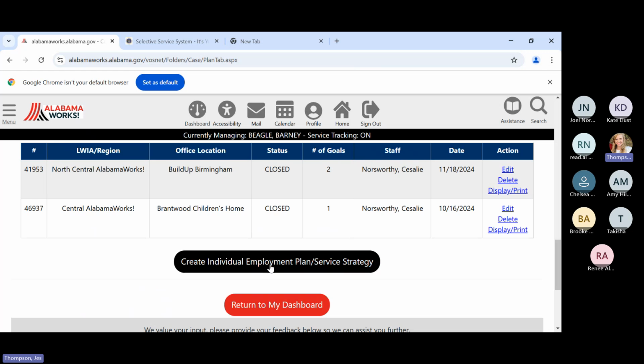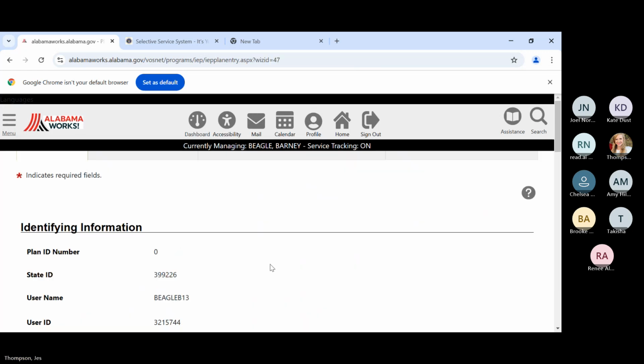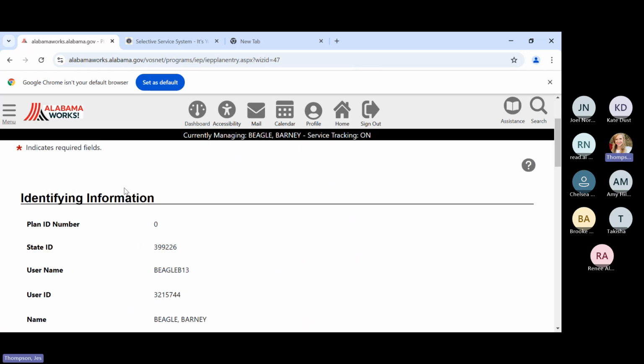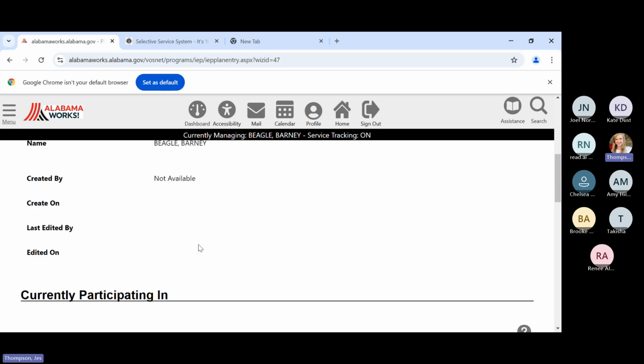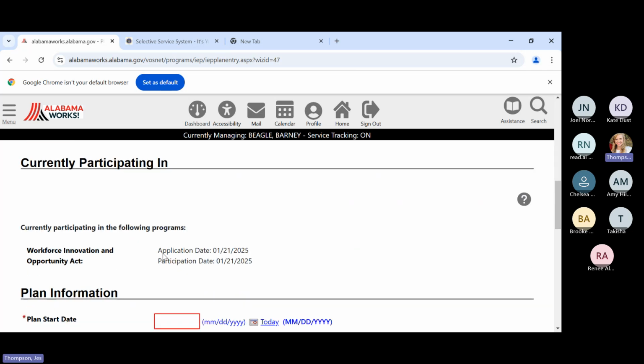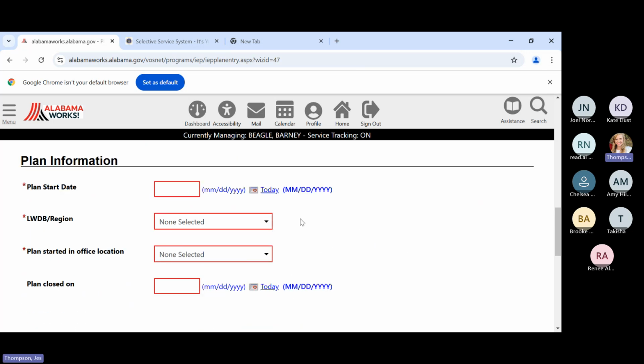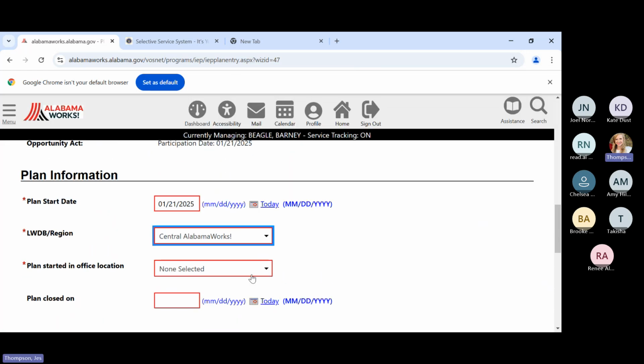All right, so now I'm going to create it. Again, it has your identifying information: state ID, username, their name, and the program information. So you have your application date and participation date, and then your plan start. This here is the date that the plan is starting. Again, I'm using my same date. And again, you use your area and you select your office.